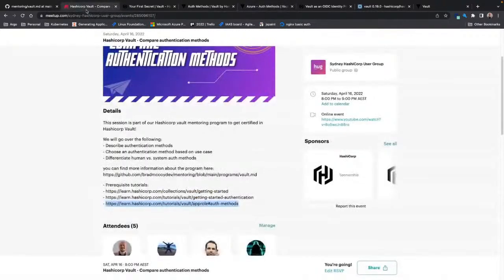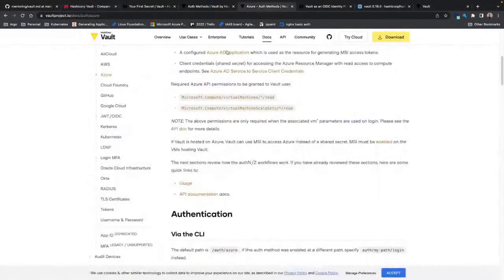Okay, so if we look at the scope of this, getting started, authentication, so they'll ask you different auth methods and things like that. So you don't really need to know too much, just pretty much what we're doing right today.